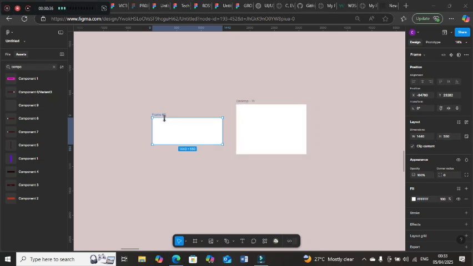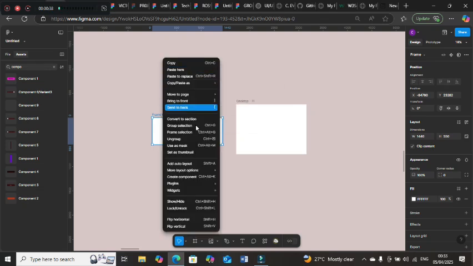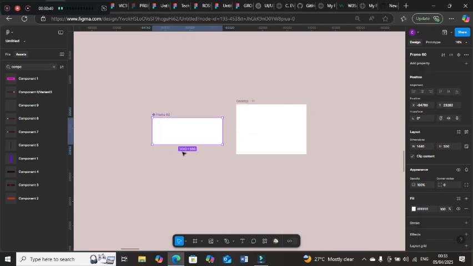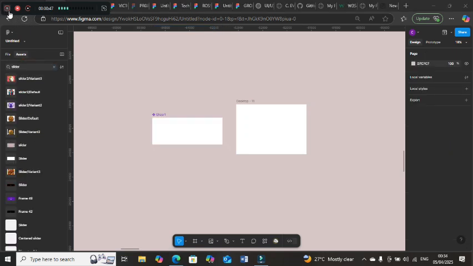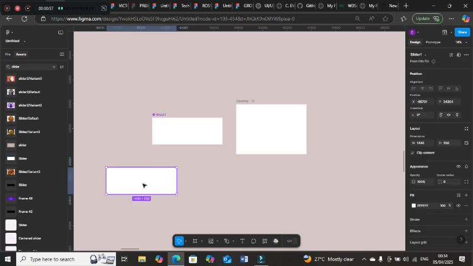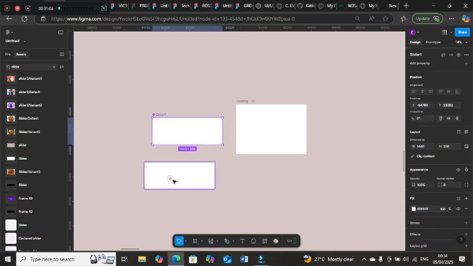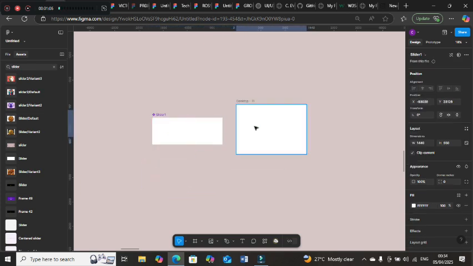So we'll make this a component. Make it a component. Create component. Then you bring out the instance of it. This is a duplicate. This is the instance of the component. So whatever we do on the component will reflect here.